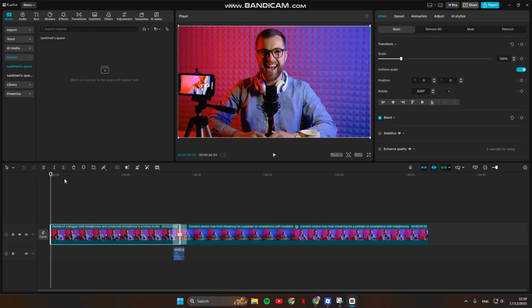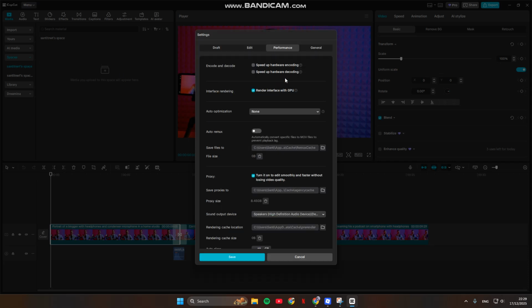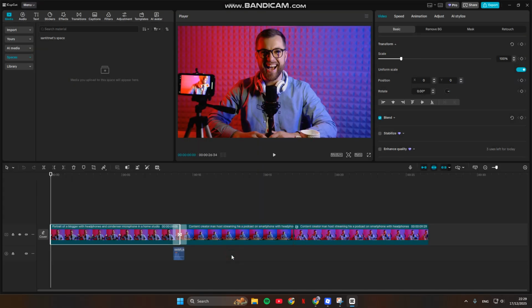First, you can just head into the menu at the top right here and go to CapCut settings. Click on the performance in here and scroll down until you see the sound output device. So make sure that you choose the correct sound output device, and after that you can just click on save.